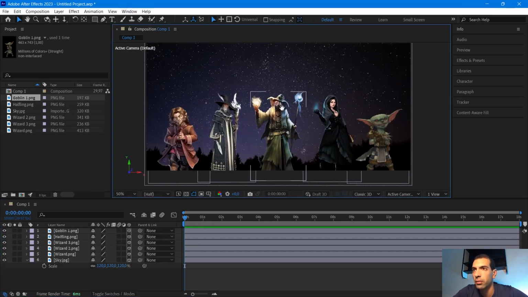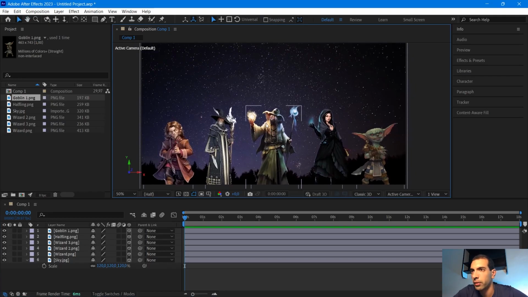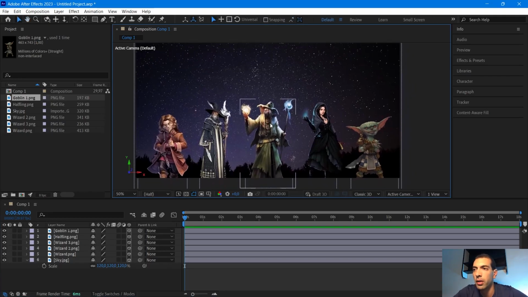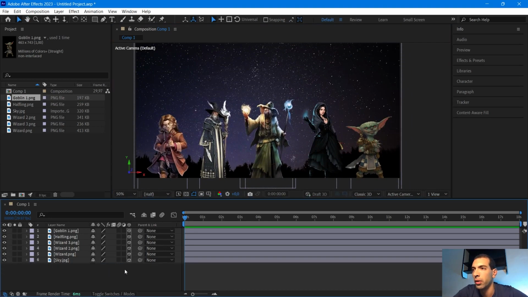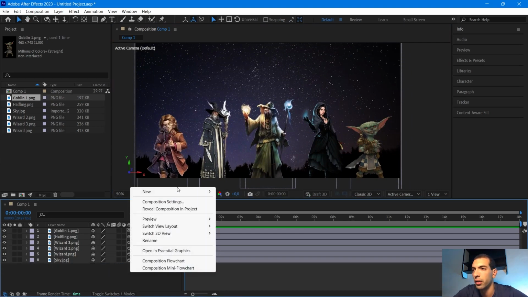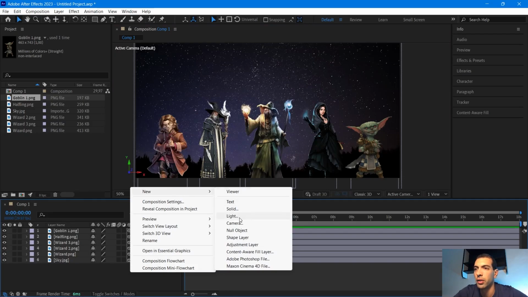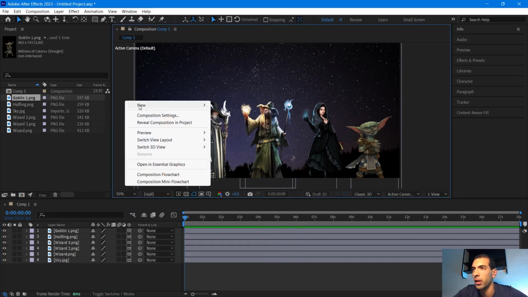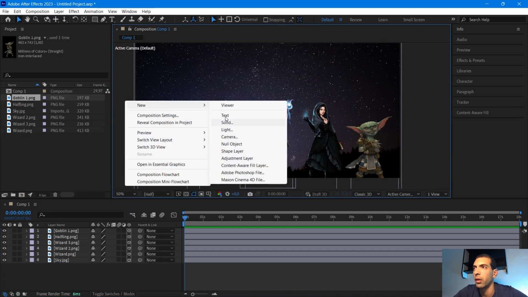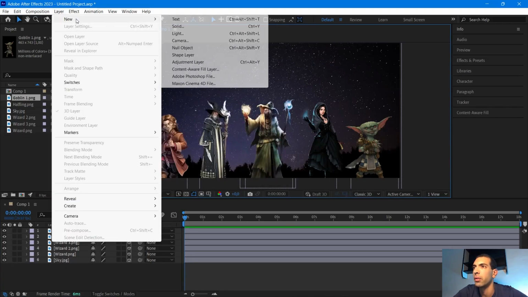What I'm gonna do now, I'm gonna bring a light. I'm gonna create a light. This is something that we didn't see before. To create a light, I can right click here, go to new and click on light, or right click here, new, click on light, or I can go to layer, new, and click on light.